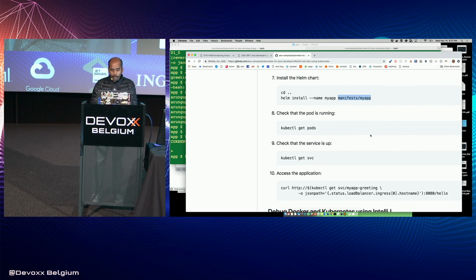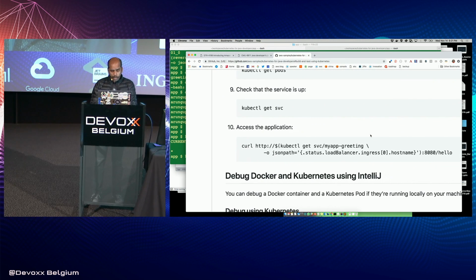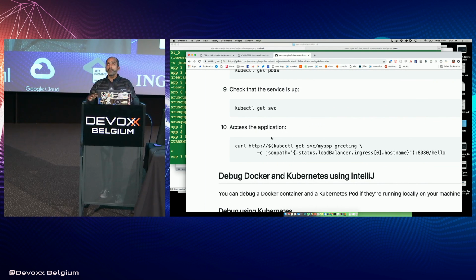Okay. And here what I'm doing is, once I deploy the application, I'm using some kubectl magic, so to say. I'm saying kubectl, get me the service. I know the service name is my app/greeting. From that, use this JSON path, give me the host name, and now I want to invoke :8080/hello. And this 8080 is the port. Actually, it should be 80, because 80 is the one that we exposed in our service description. And then I say hello.